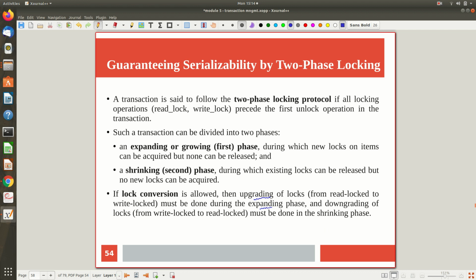But what about the downgrading operation? That should happen in the shrinking phase, because downgrading is something like you already have the data write-locked and you want to downgrade it to a read lock. This is some kind of unlocking. By default, you would unlock the write lock and then change it to a read lock, but you are doing it without the unlock in between, so it should happen in the shrinking phase, because the shrinking phase is exclusively for unlocking purposes. That's why upgrading will happen in the growing or expanding phase, and downgrading of the locks will happen in the shrinking phase. Okay, hope it is clear.